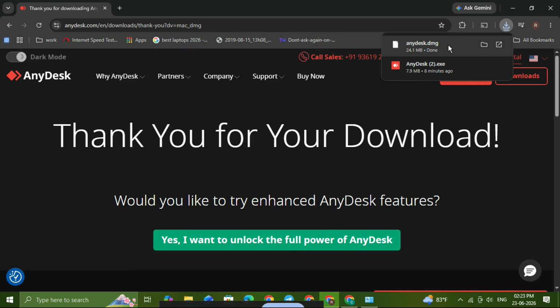And that's it. You've now downloaded AnyDesk on Mac using the official website. It's a simple process, but making sure you use the right source makes all the difference.